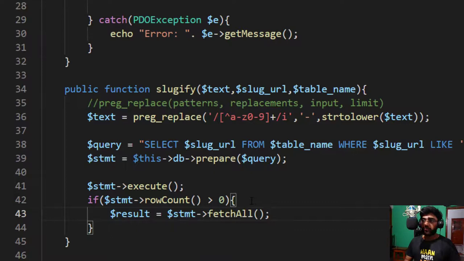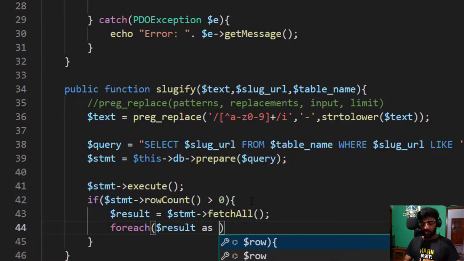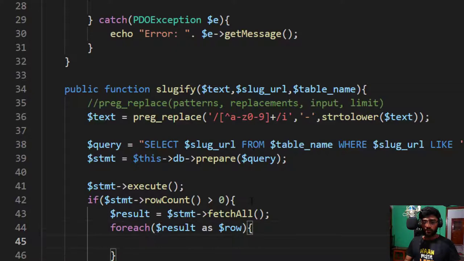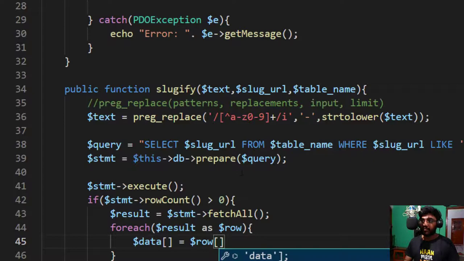Okay, and now we need to run a loop. So I write foreach $result as $row, and in the $row we need our data in array format, array extension. Okay, equal to $row, our slug name, or like slug URL, $row['slug_url']. Now when you got all this, it gave me some array.